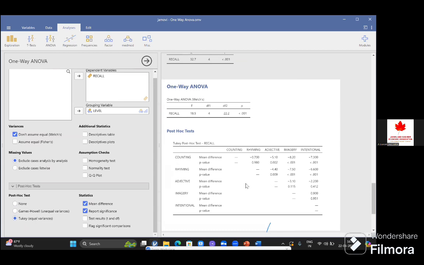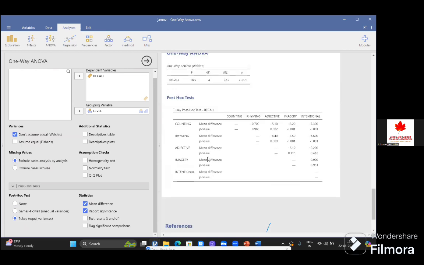And then this will give you detailed analysis, detailed p-values, the p-value for counting and rhyming. You can see 0.980. There is no difference. Then you can see rhyming and counting. I'll show you adjective and counting. You can see the counting and adjective p-value. I'm just focusing on p-value as of now, not mean difference. So the counting and adjective p-value, you can see it is 0.002. Yes, there is a difference between these two groups, right?